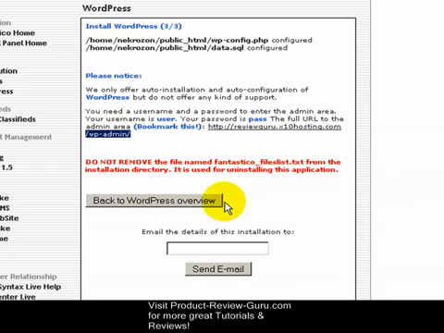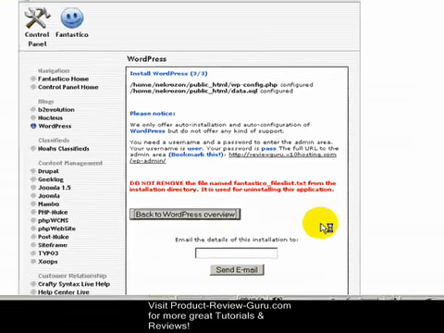So now that we have finished that, there's one big red item here saying not to delete the Fantastico undo filelist.txt from the install directory, which is the top level domain, because it's used for uninstalling the application if you ever need to do so. If you want to email the details of your installation, type in your email address and then click send email. I'm not going to do this because, hey, I can see it's successful already. So we're just going to left click and go back to WordPress overview.